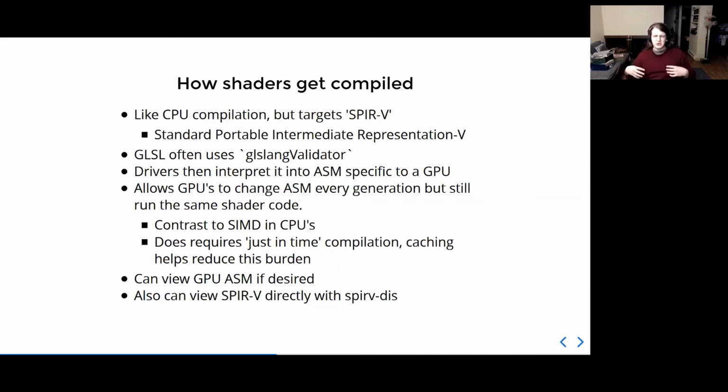Contrast this to CPU SIMD instruction sets, which are more or less baked in stone, and every 2 generations of CPUs you get a new SIMD instruction set, and now programs have to write explicit code paths to take advantage of it. That doesn't have to happen on GPUs because the compiler inside the driver that turns your SPIR-V into machine code will do that for you.